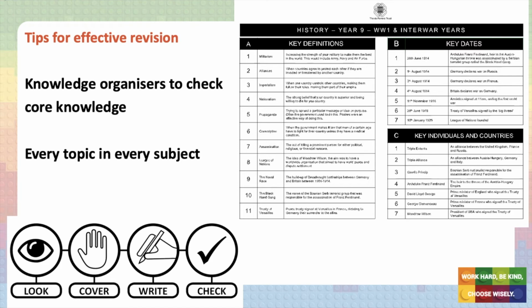You have them in every topic for every subject. So use the look at a section. So for example, on the screen right now, you could look at section A, you could read through those definitions and then put that knowledge organiser to one side, and then you would write down your responses to 1 to 11. You may wish to write down 1 and the word that needs explaining all the way down the page and simply then write the definitions.